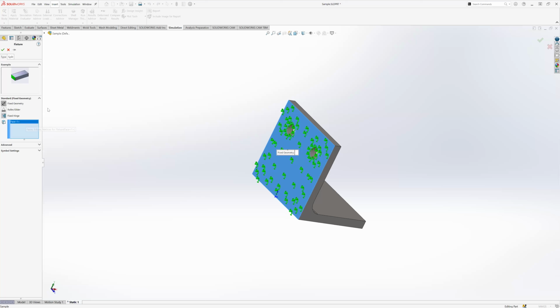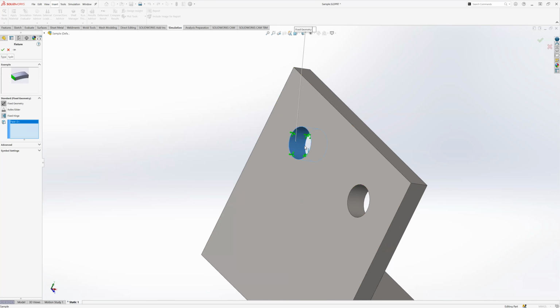Again, there are different fixtures. I'll go through some fixtures real quick. So fixed will just fix an entire face. I can also fix a cylindrical face, so the same idea, the cylindrical face cannot move at all. I could fix multiple entities. So I could technically fix everything here.